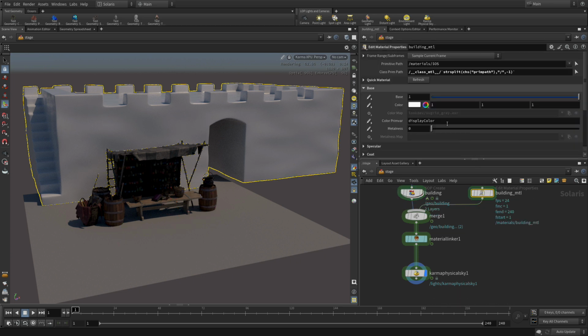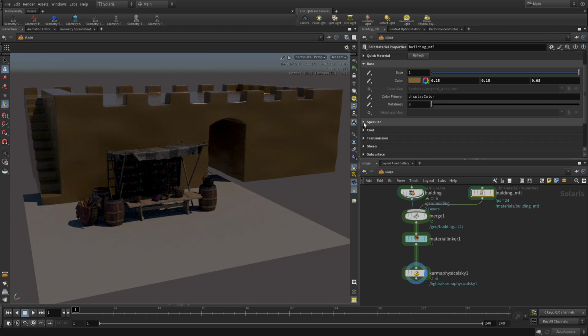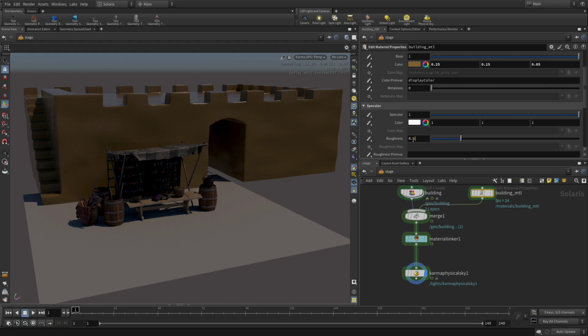So the building material, let's set a color of 0.25, 0.15, and 0.05. And that gives us sort of a brownish color on there. And we want to set a specular roughness of 0.8, just to soften the overall look there.